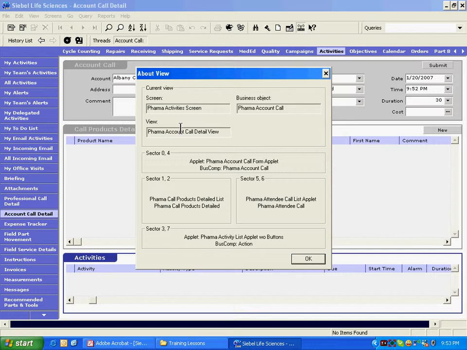Activities. No, in the GUI first. Activities. Right, John? What is the technical name behind the scenes? Screen. No, what is written? Oh, pharma activity screen. Can you please say it again? Pharma activity screen. What is the business object written here? Pharma account call. What is the view written here? Pharma account call detail view.